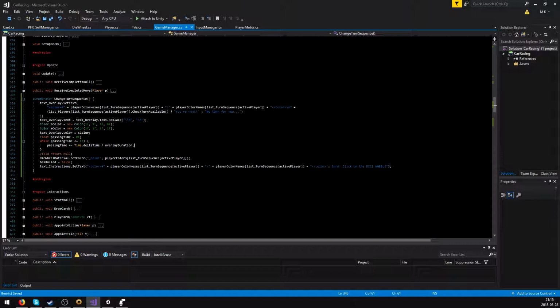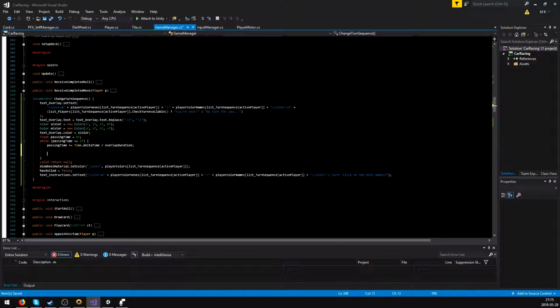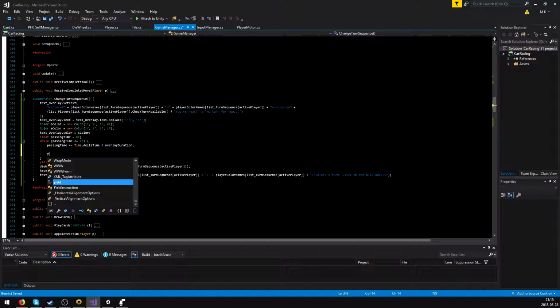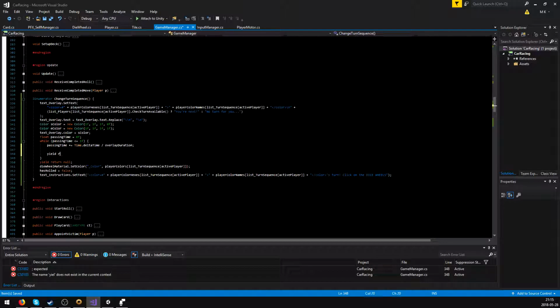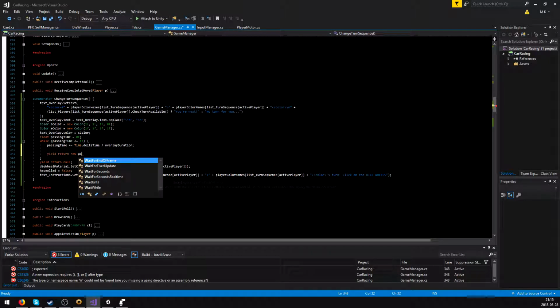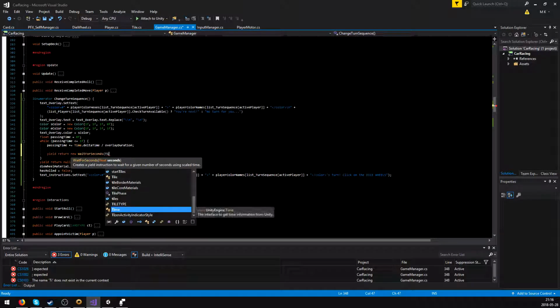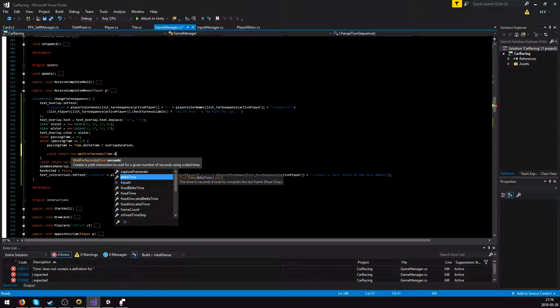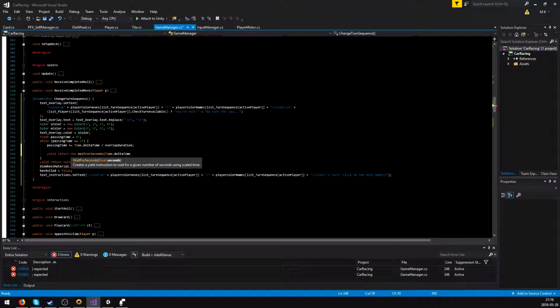Okay. Anyway, so here we're going to say yield return new WaitForSeconds, Time.deltaTime. Return new WaitForSeconds. Where is it? There it is. Time.deltaTime. Close it. Semicolon. Save. All right.